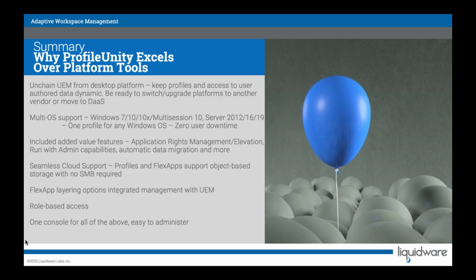We give you full multi-OS support, the best it can be across mixed operating system environments. Therefore, you have that zero user downtime, or you can have that as you migrate users over to a different platform or a different OS. The included cloud functionality that I've already mentioned is exclusive to us.